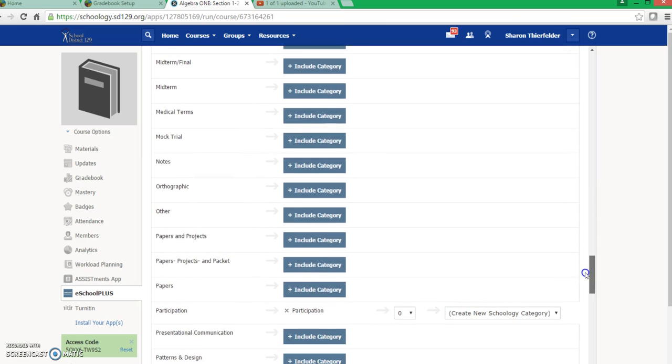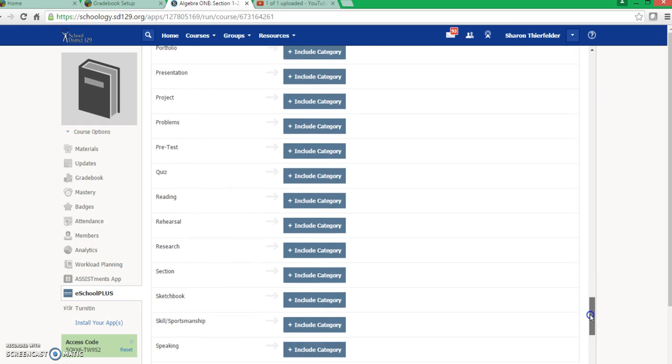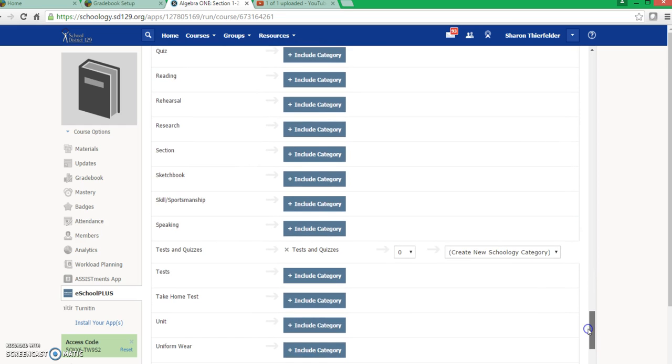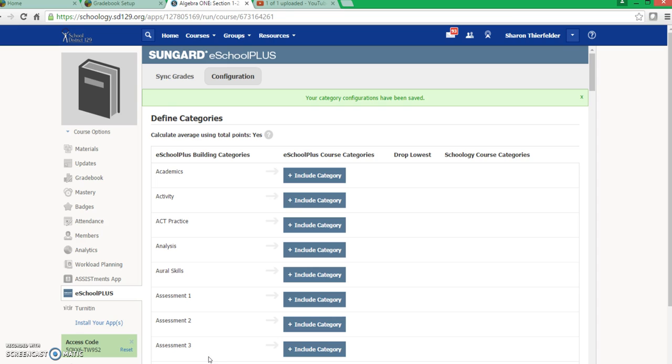So I'm going to keep scrolling down, and here's my participation one. So I'm going to do Create New Schoology Category. And then for tests and quizzes, the same. Now again, if you had one called tests and quizzes here in the dropdown, you'd be able to select that. But since I don't, I'm going to select Create New Schoology category. Since that's all the categories that I used, all I need to do now is hit the Save Configuration button. Okay, it says your category configurations have been saved.